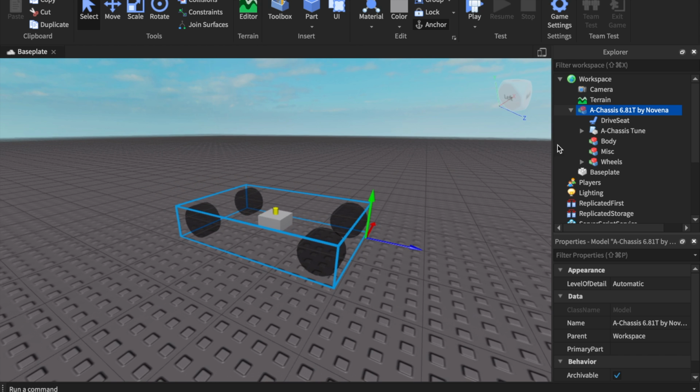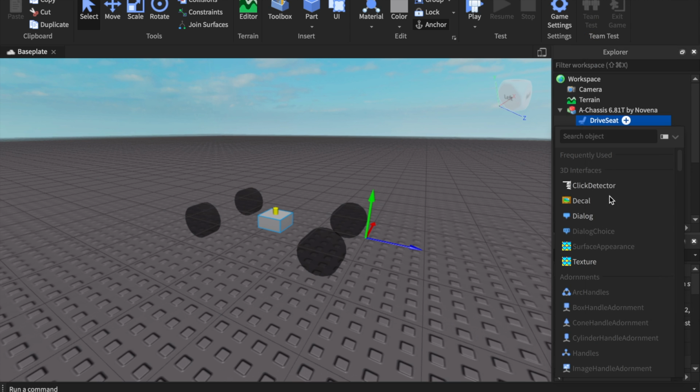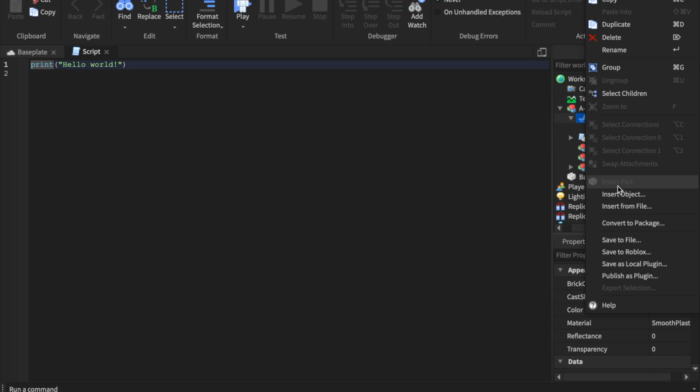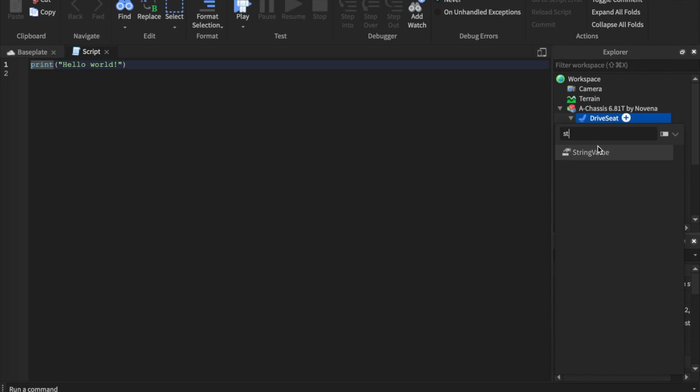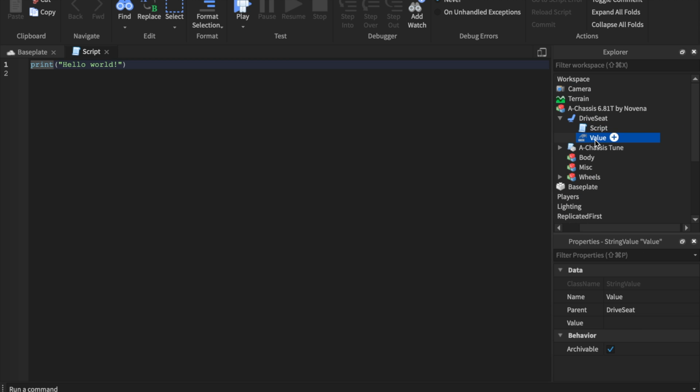And then what you're going to do is go into the drive seat and insert a script. And on top of that, inside the drive seat as well, you're going to insert something called a string value. This value, I would call owner. And the script, we'll just call it the owner checker.